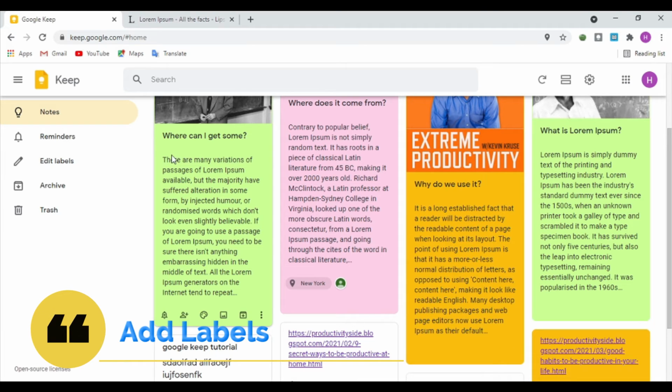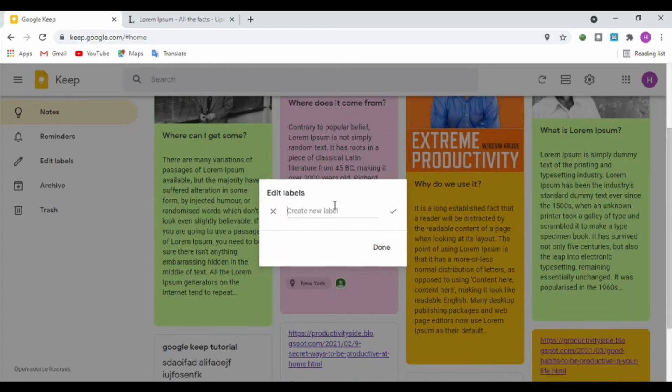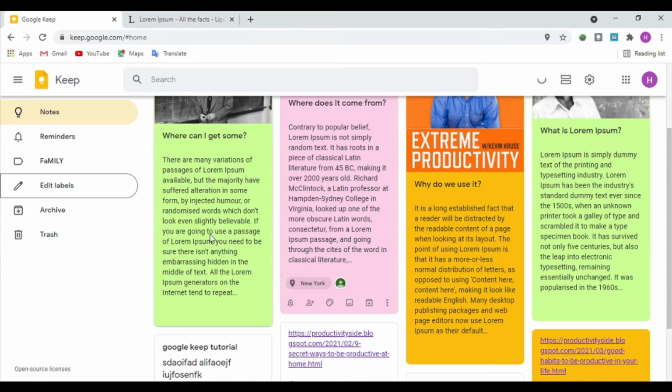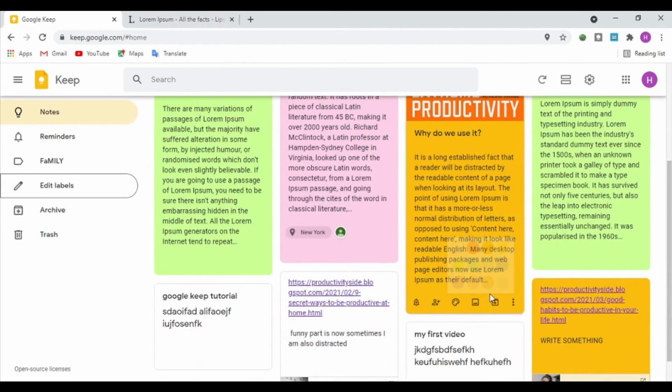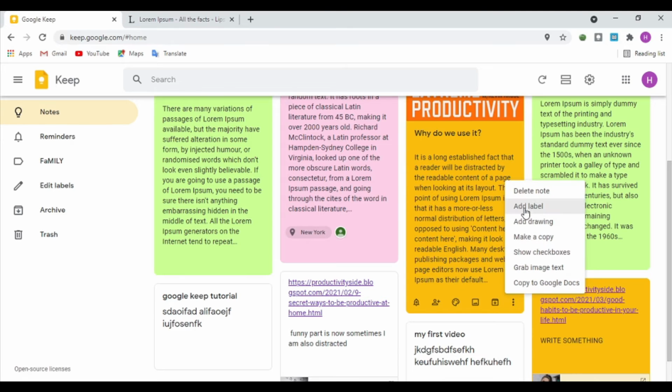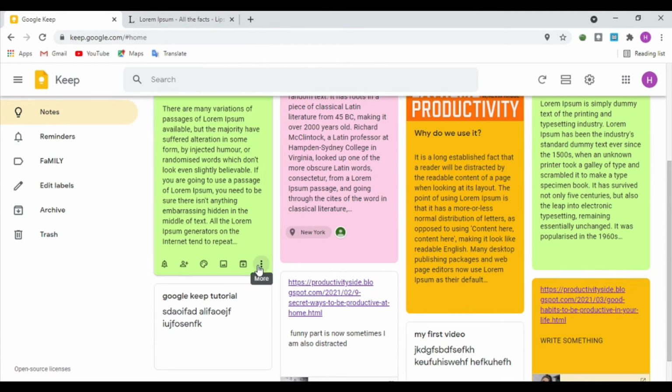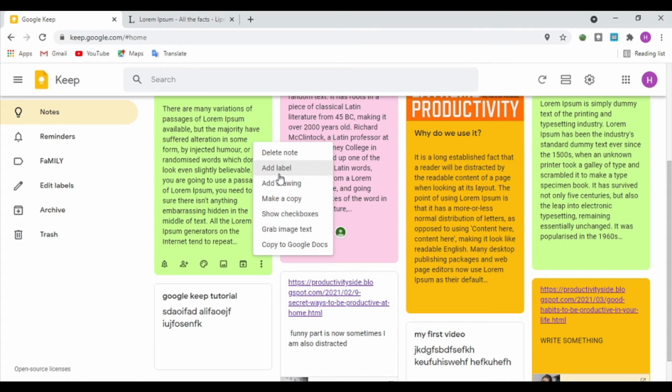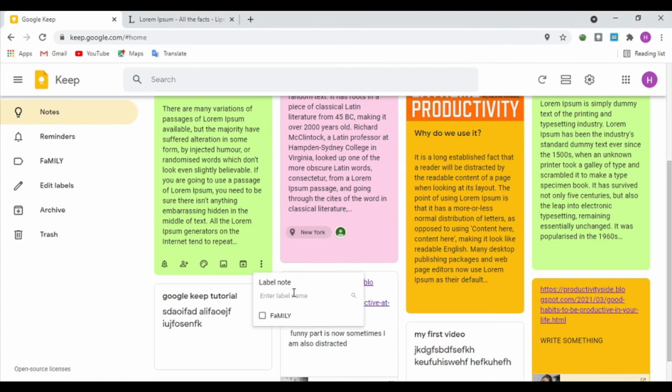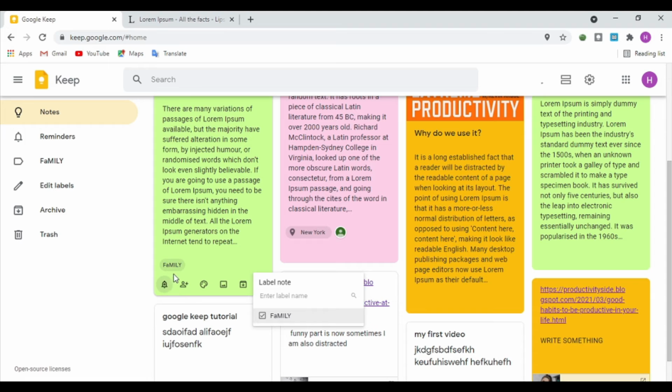And you can add labels to this. Let's say you want to add a family label, then you can do this and just see how you can add this, and make sure that you can add labels. This is the family color code. Then we are going to add this to this family label. Just click this, and this is the family label added to this note.